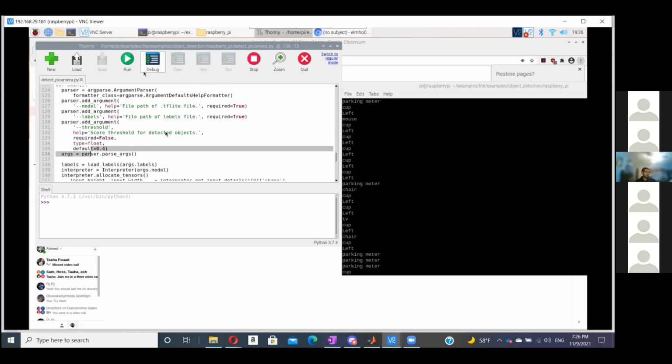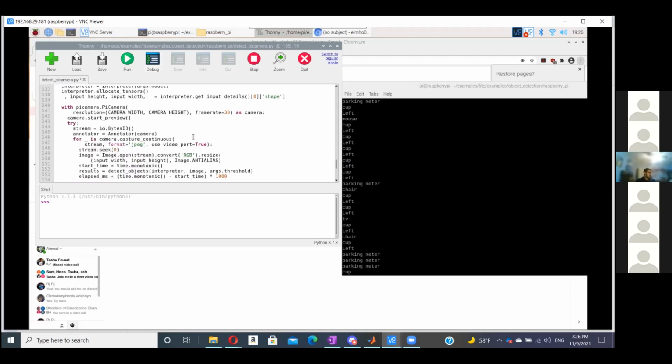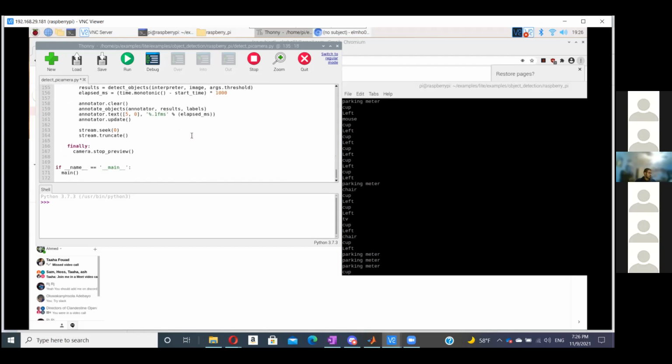You can change this to another value such as 0.7. And now, unless it's 70% confident in its answer, it's not going to show up. It's not going to show the bounding box.